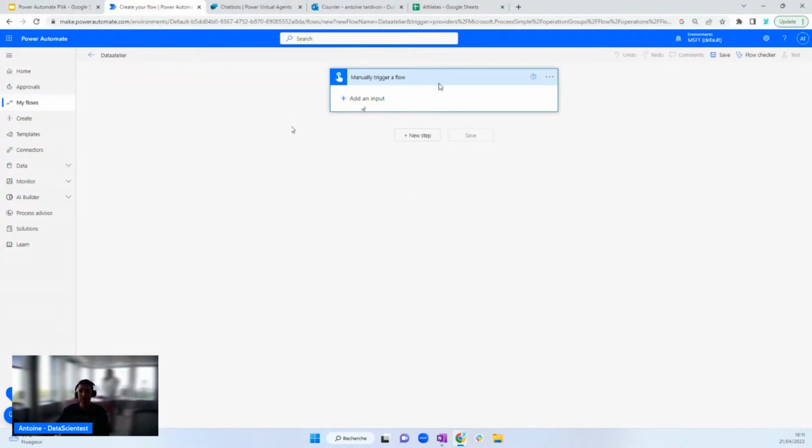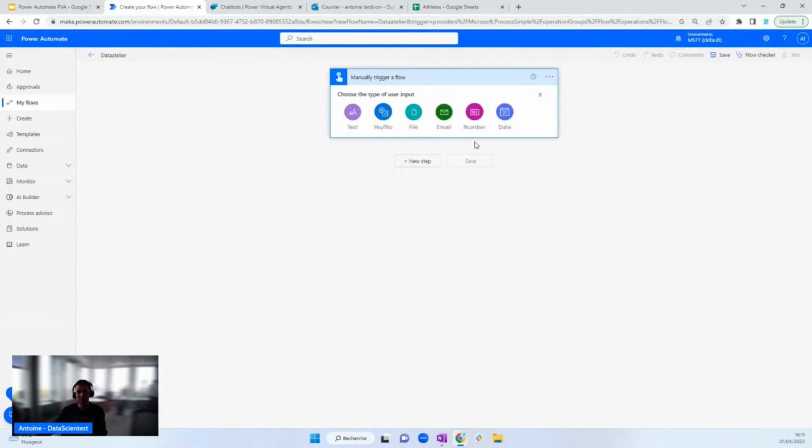So when I trigger my flow by pressing a button, I will also need to give my flow an input. That's why here in my trigger, I have to add an input. I will click on it, and each input that you create can be a text, a yes or no, a file, an email, a number, or a date. For those who have knowledge of Python or programming, you recognize here types of data, types of a variable. It can be a string, text, a boolean, yes or no, a file, an email, a number like float or integer, or a date.